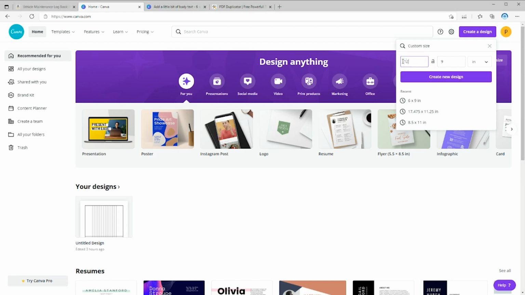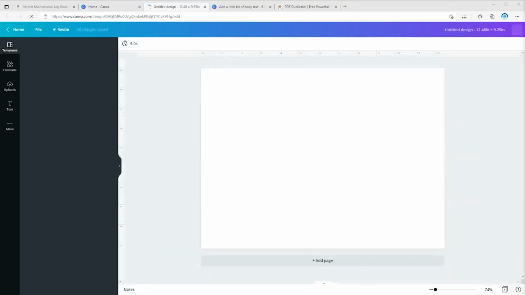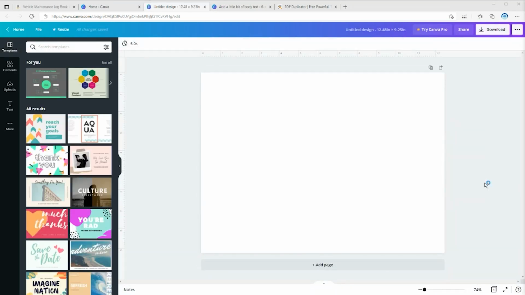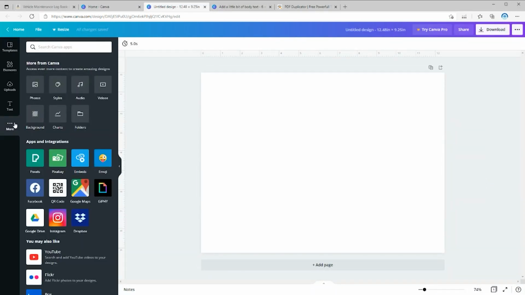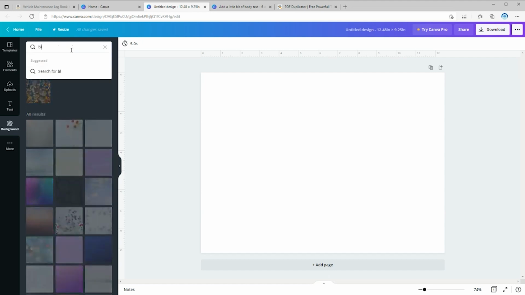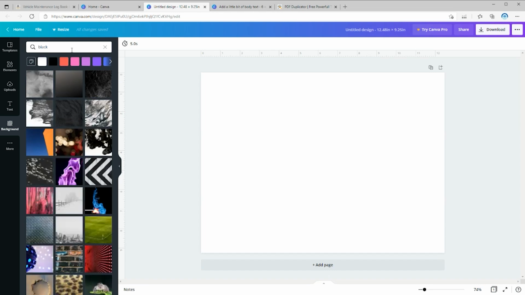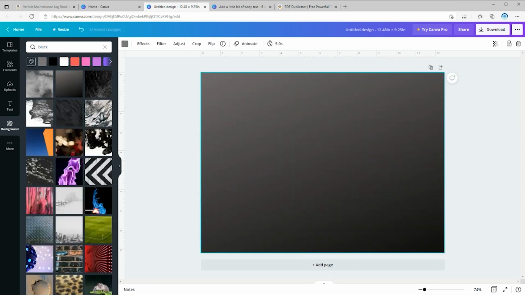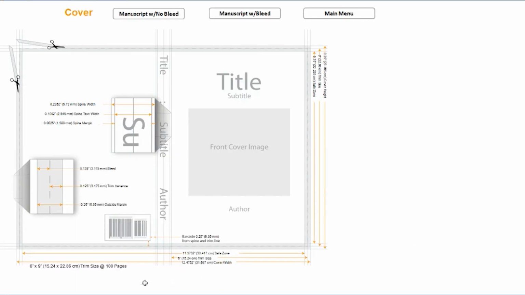So if you remember from earlier, most of the covers in this niche are just a black background with a simple title on top. So we are going to create a similar cover. So let's go to the background and search for black and click on the background you like. Okay, let me go back to our Excel sheet.